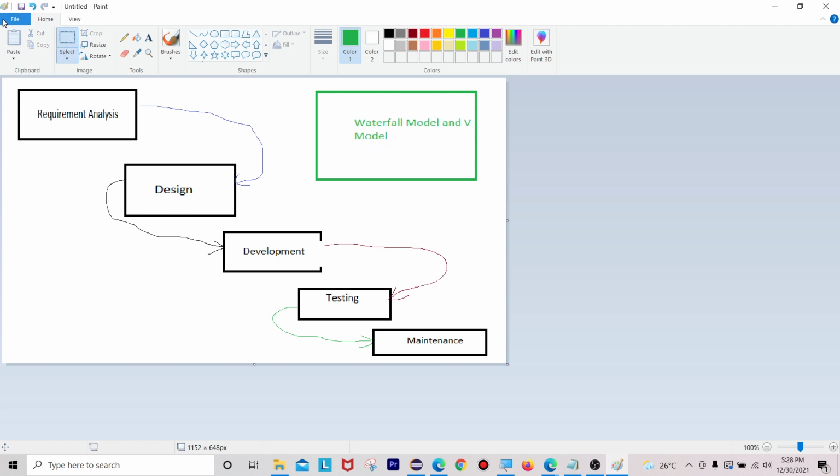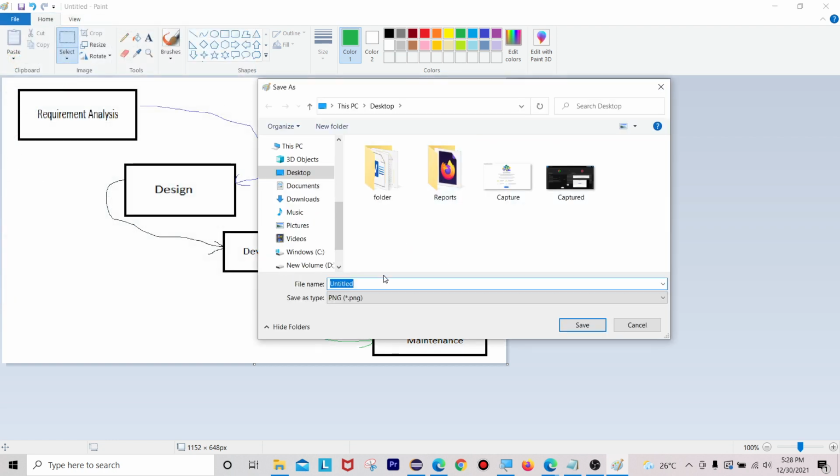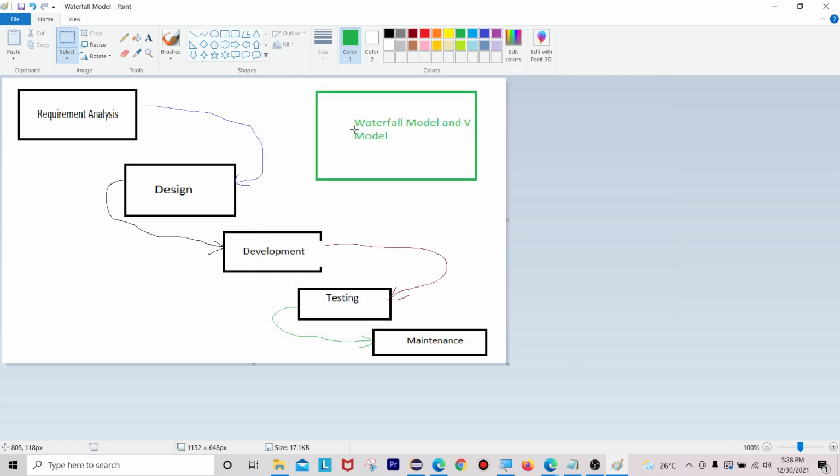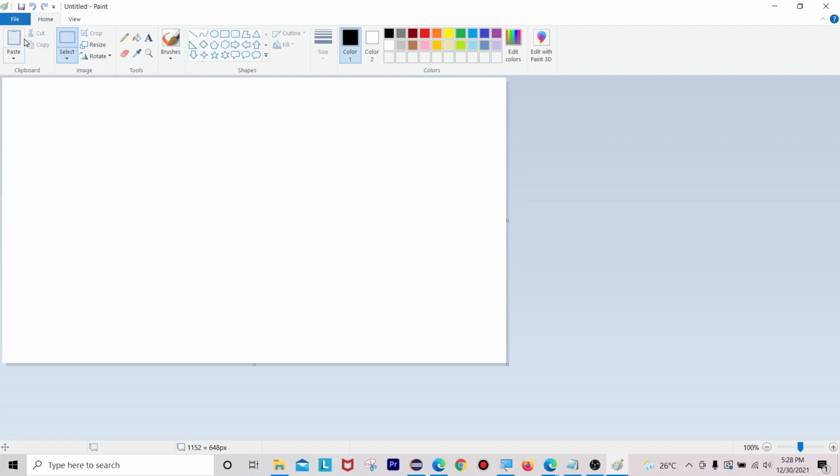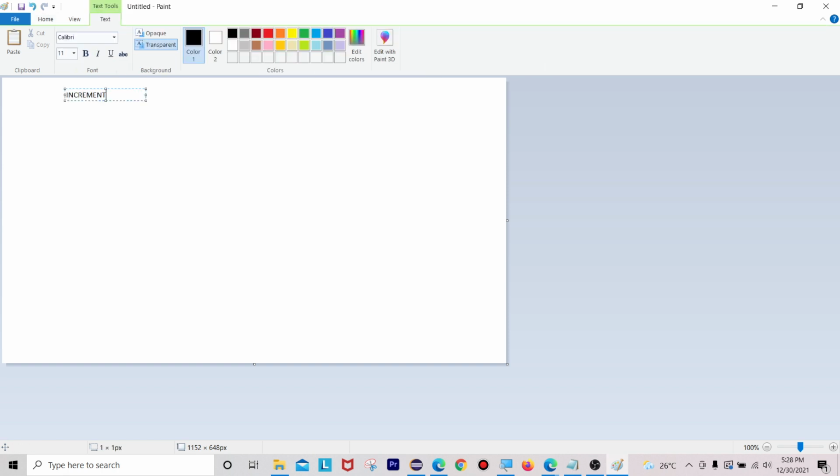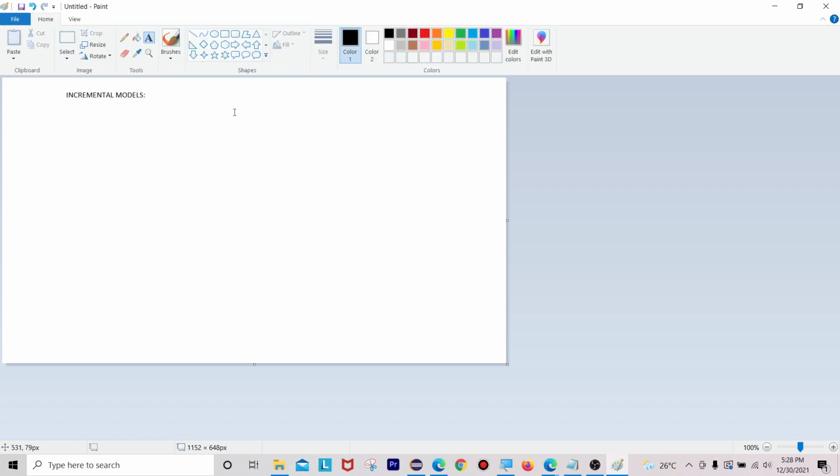Let me save this one on the desktop, and I will show you how the incremental model looks like and what are all the different models we can have. Now I will tell you about incremental models. As I told, these are incremental models.